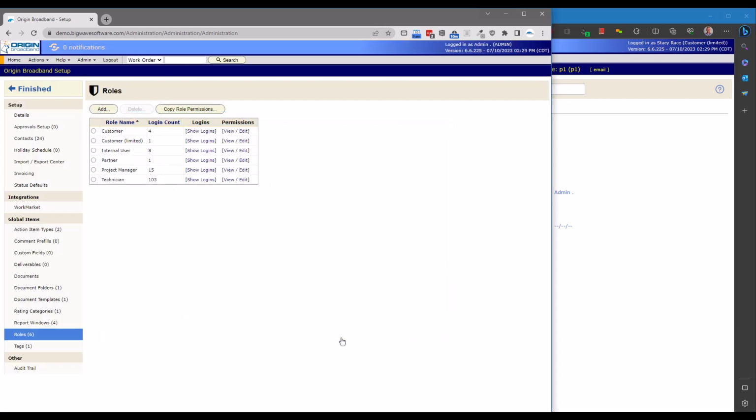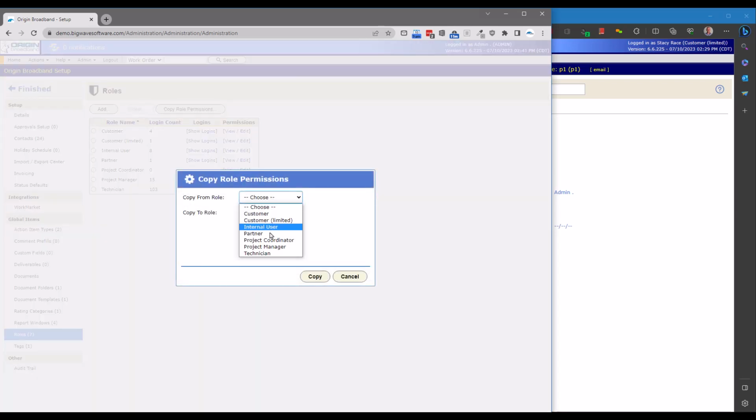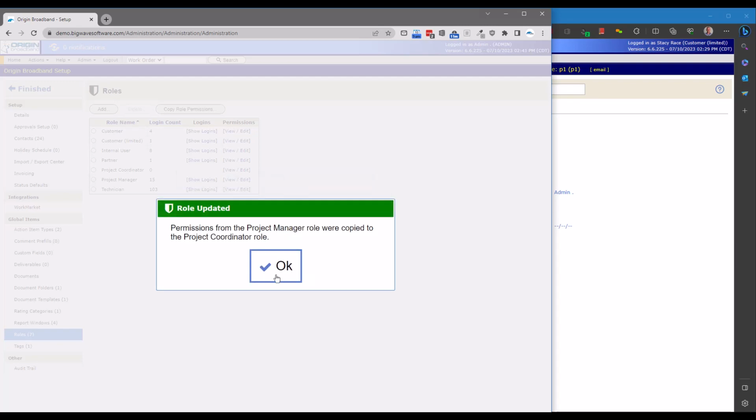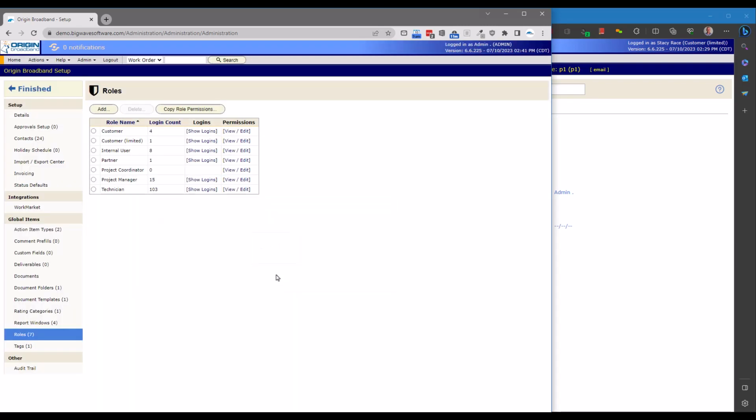Lastly, if you want to create a role similar to another, use the Copy Role Permissions function to quickly initialize your new role to match an existing role. Once that is done, you can quickly modify it from that starting point.